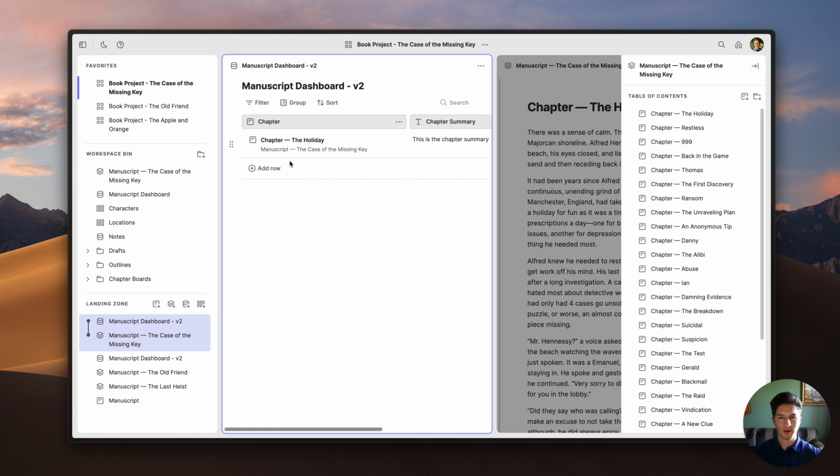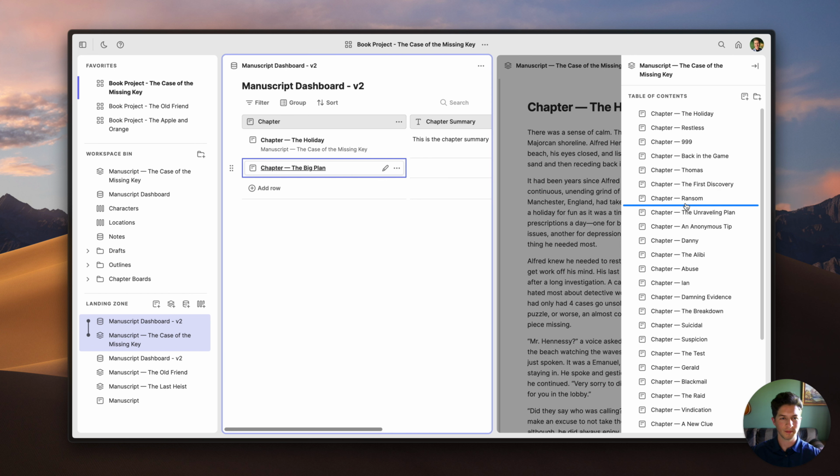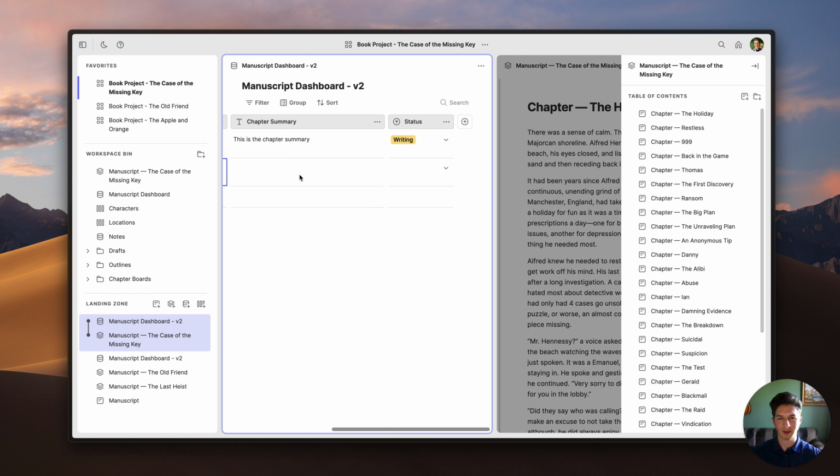All right, but what if we create the chapter over here in the Manuscript dashboard first? Well, in that case, let's say we created a new chapter. We called it The Big Plan. All we have to do is just drag it into the manuscript wherever we want. And there you have it. And then we can include our chapter summary and our status just like we did before.